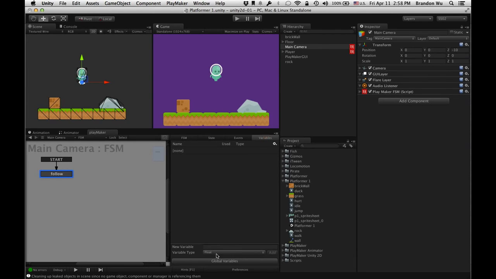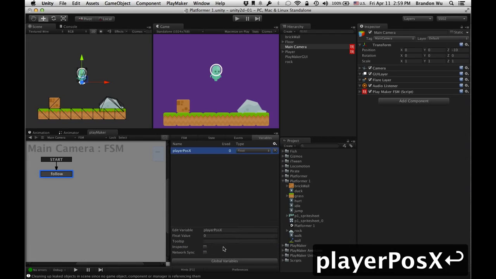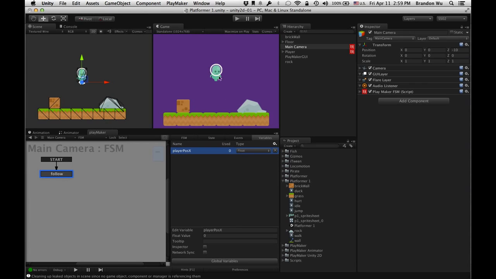So let's go to variables and let's just define a new variable. I'm going to call this player position X. So that's where I'm going to hold the X value of the player position. So come back to the state.